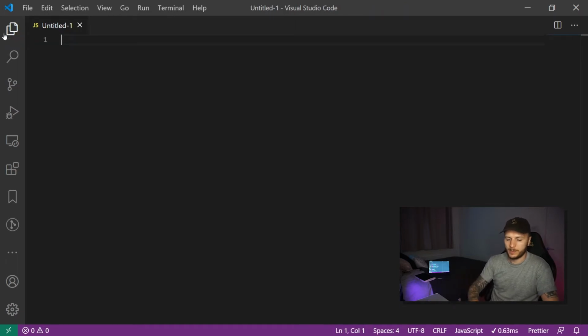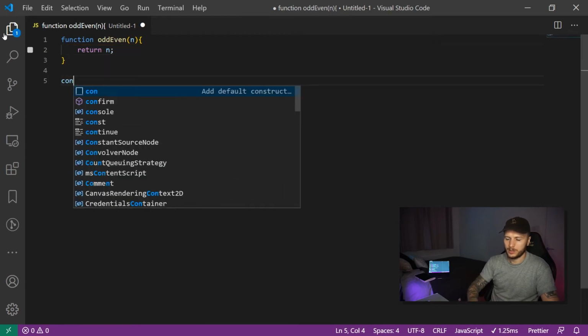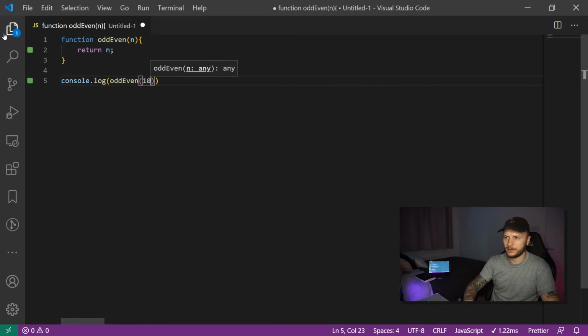So what we can do is create a function, and let's call this oddEven, and I'm going to take in a number of some sort, and then let's just return the number right now. So console.log oddEven, and let's just say 10. Right now we're getting 10 returned back to us, because it's not doing anything with the number. It just gets passed in here and then returned back to us.